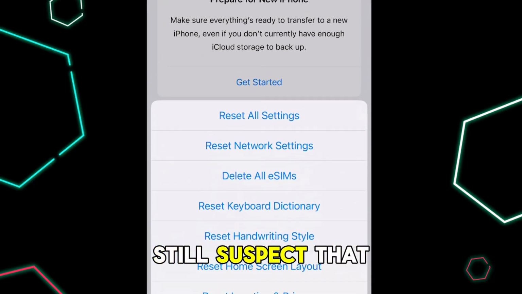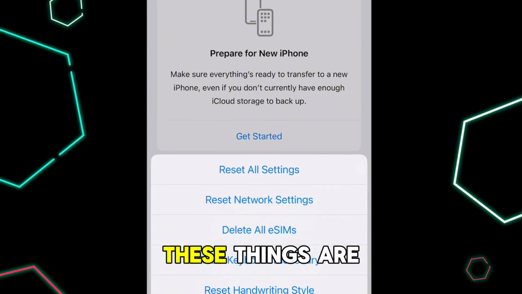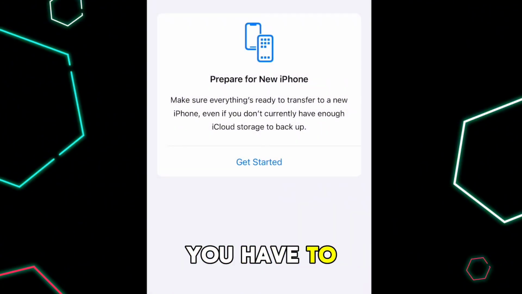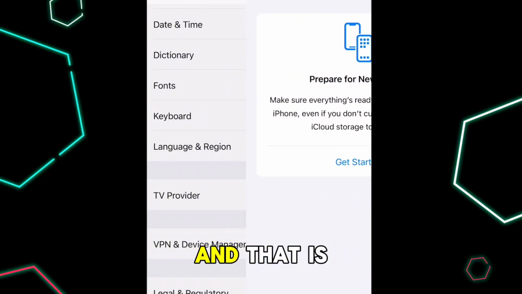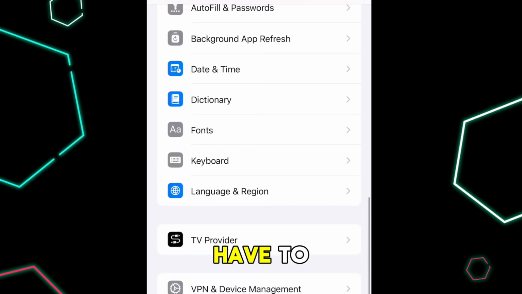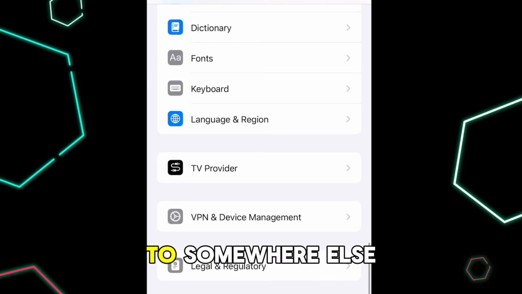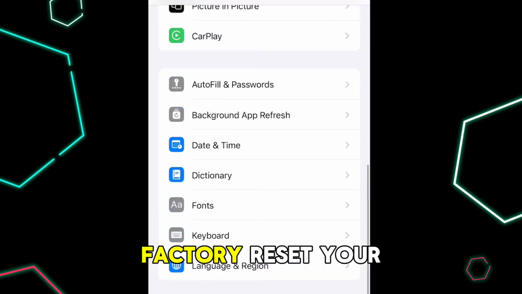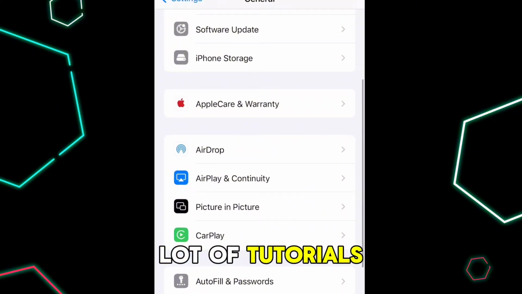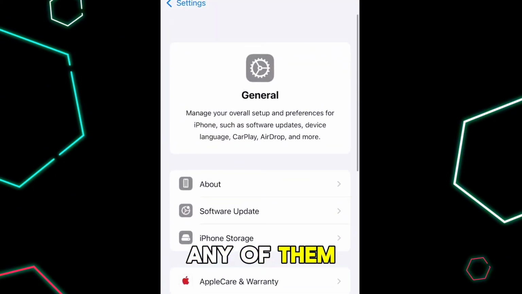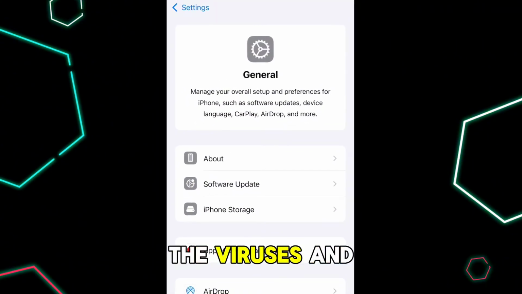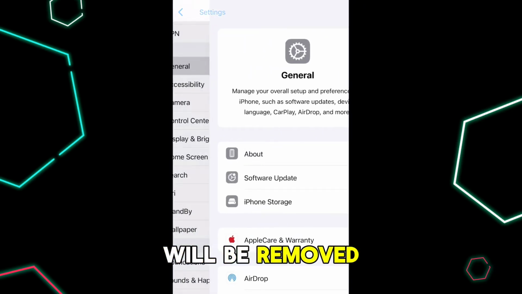But if you still suspect that only resetting these things is not working out, you have to factory reset your phone, and that is the only final option that you have. First of all, transfer your data somewhere else if you want, and after that factory reset your phone. There are a lot of tutorials on the internet. You can watch any of them to factory reset your phone, and all of the viruses and tracking apps will be removed from your phone.